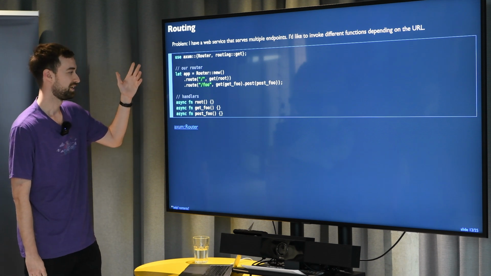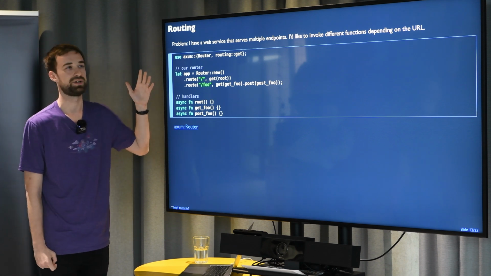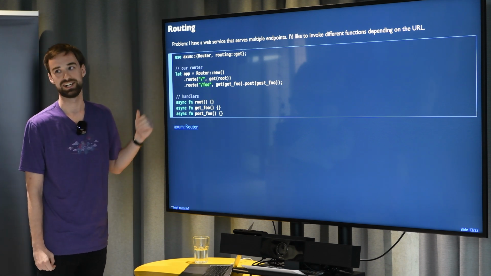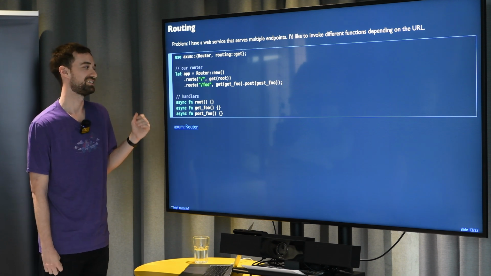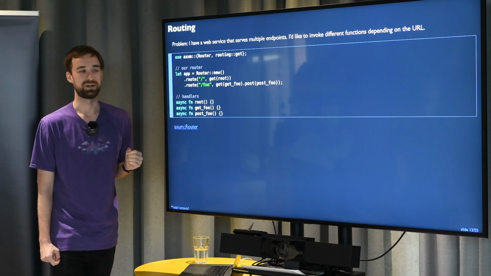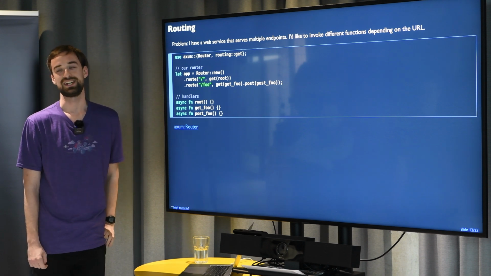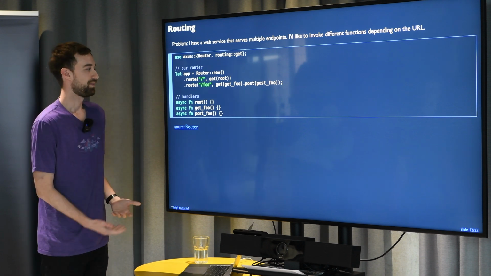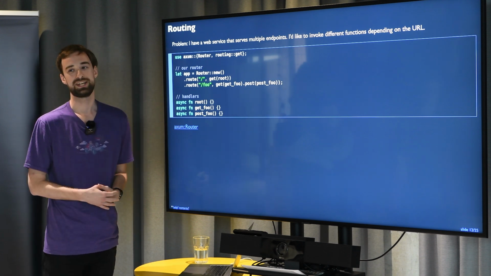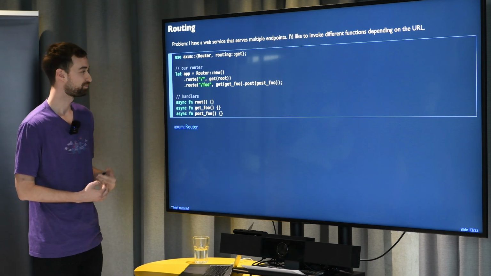Now, in this case, you can see that this example is not showing the listener or the Axum serve, but I am just assuming that that is not the interesting part of the routing problem. The interesting part of the routing problem is just creating the router, so I think we can afford to omit that part.